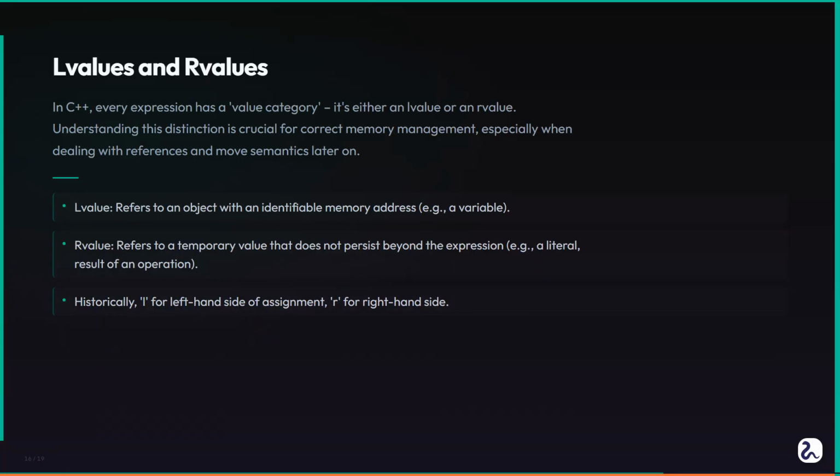Now that we have covered variables and their types, let us talk about a more subtle but crucial concept, Lvalues and Rvalues. This distinction becomes incredibly important when you get into more advanced C++ features like move semantics, but the basics are simple. Think of an Lvalue as something that has a persistent memory address, something you can take the address of. An Rvalue is a temporary value, something that exists only for the duration of an expression. The L in Lvalue historically stood for left-hand side of an assignment, meaning you can assign to it. The R in Rvalue stood for right-hand side.